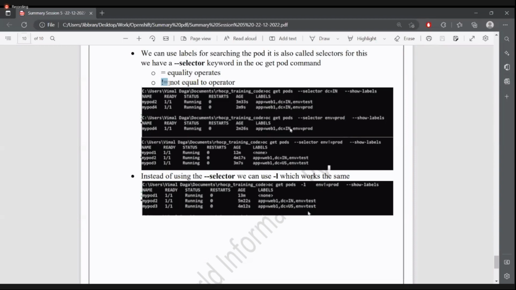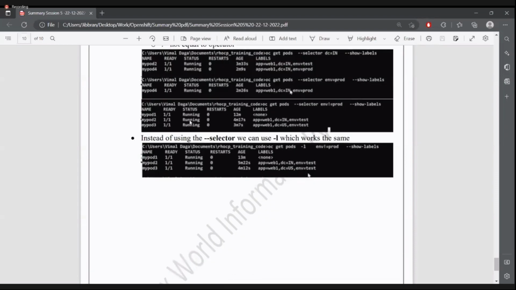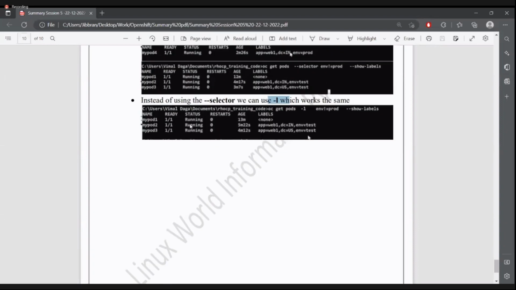Similarly, we have a not equal to keyword, or the operator, we can say. Okay. Then instead of using --selector, we can use the -l option, which works the same. Working of both the keywords is the same.